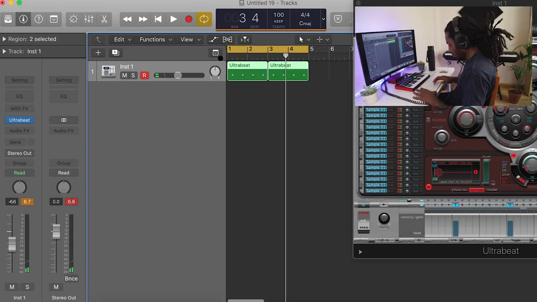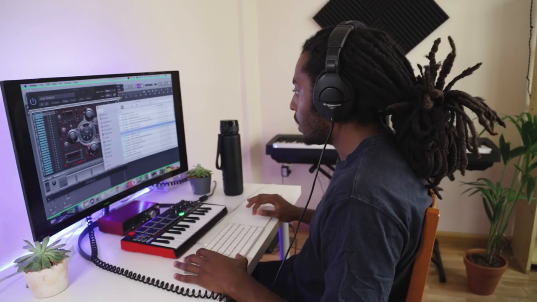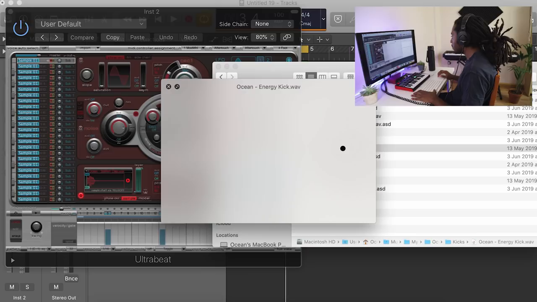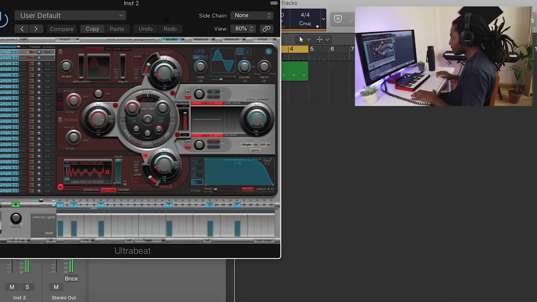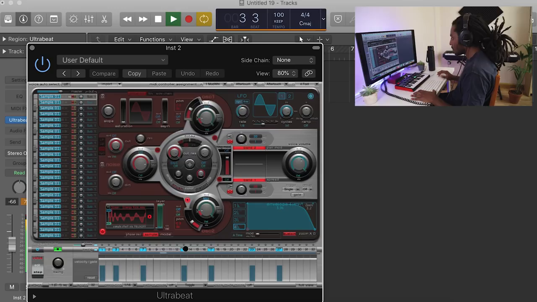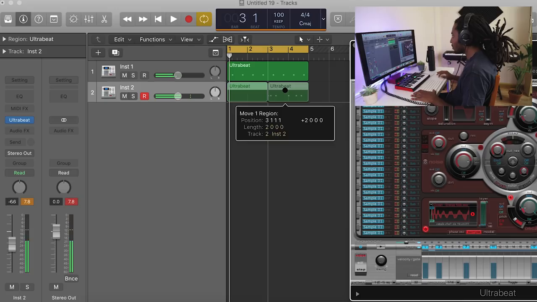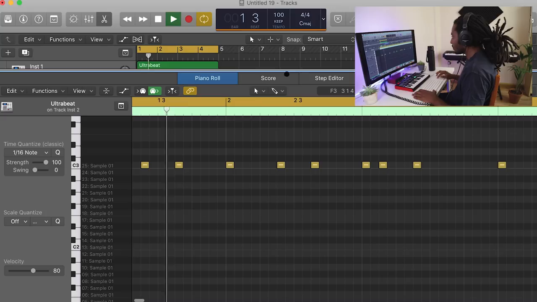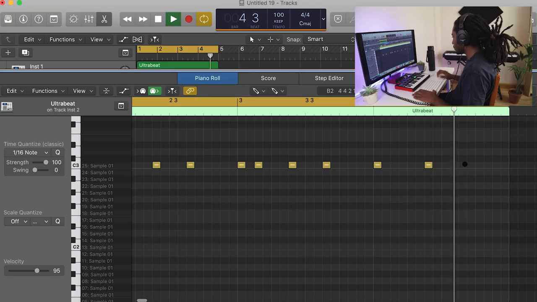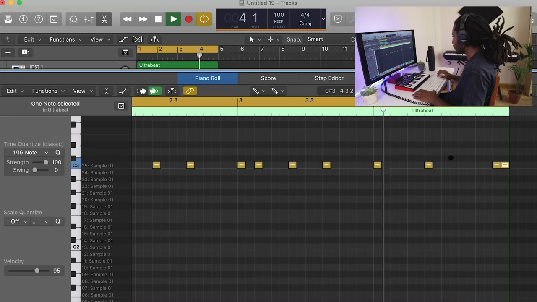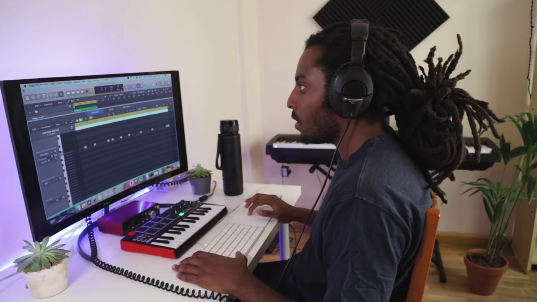Command R, Command J, Command D, duplicate that ultra beat. I'm gonna get a kick from my Nomad kit. Let me drag that in there, I like that so far. Actually, let me move that over, drag in this pattern. Alright, that's calm for like the basic right there.